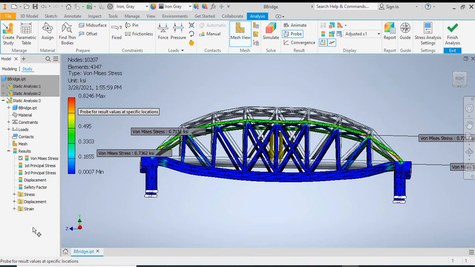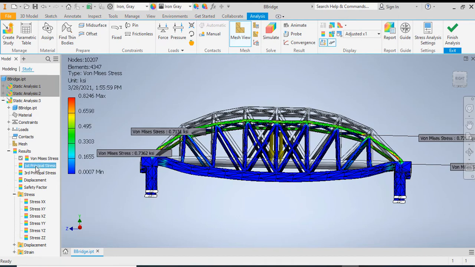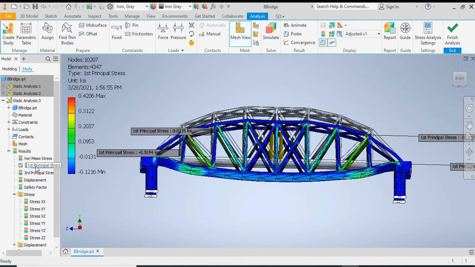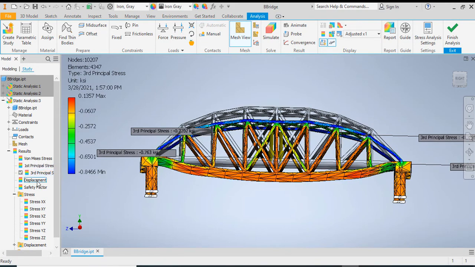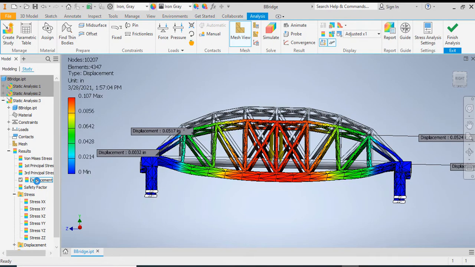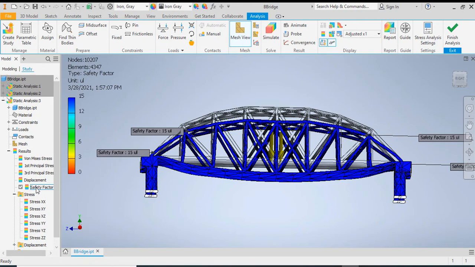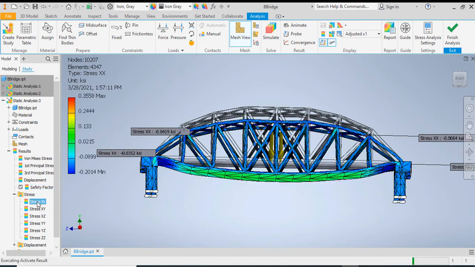On the left-hand side, you'll see the different results. So if you have a cube of material, there's actually stress and strain in the X, the Y, and the Z direction. Von Mises is kind of an average between these, but you can see where the maximum stresses are happening, where your safety factors are a problem. So you can walk through each of these reports to see where it's deforming.